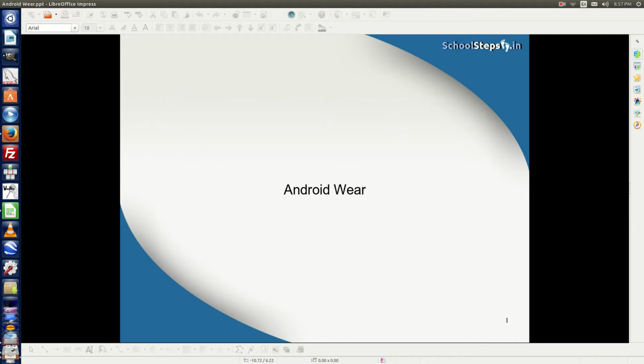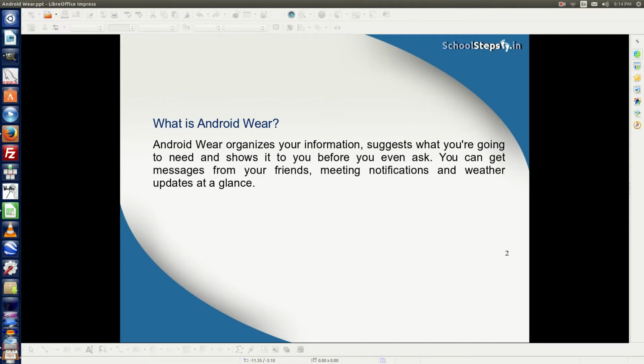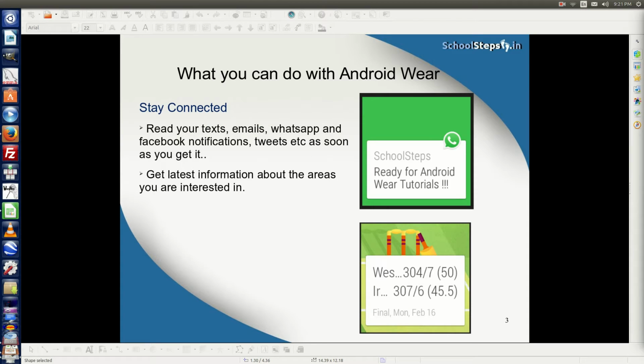Let's understand what Android Wear can do. What is Android Wear? Android Wear organizes your information, suggests what you are going to need and shows it to you before you even ask. You can get messages from your friends, meeting notifications and weather updates at a glance. With Android Wear, you always stay connected.